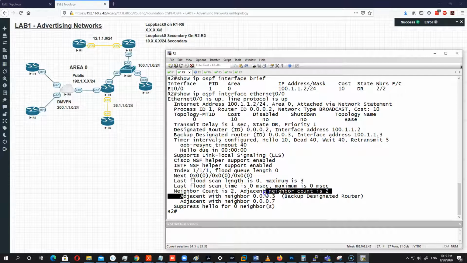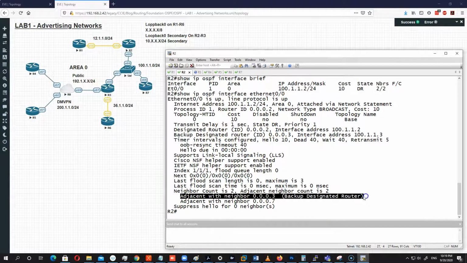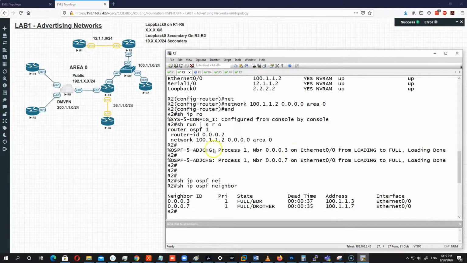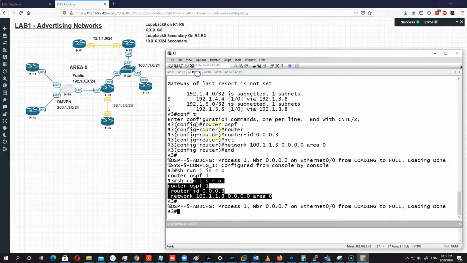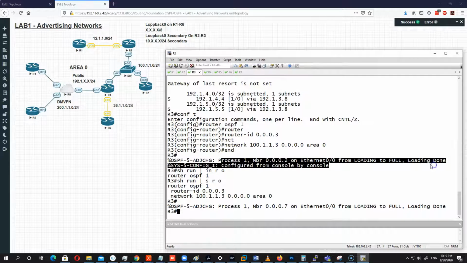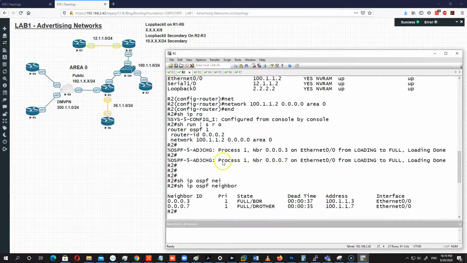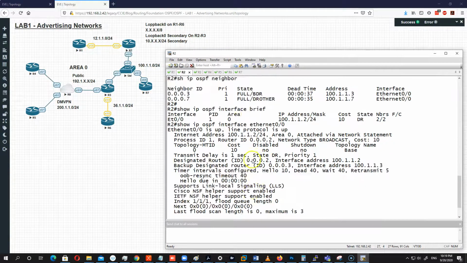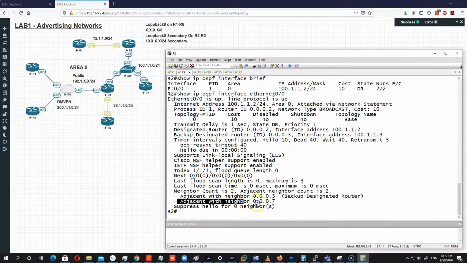Then router 3 came up. As soon as router 3 came up, it knows that there is a DR on site. You might have noticed that as soon as I entered the command here, it immediately showed that the loading is done, because the process had already run. It has adjacency with the neighbor, we are not suppressing hello messages, and so on and so forth, right? So this is what we have on this one.